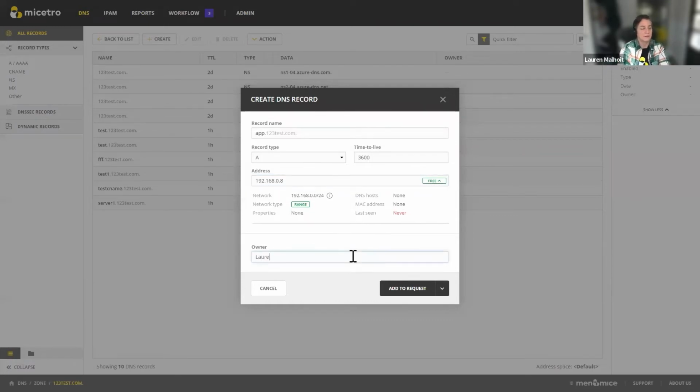We do require the owner name here at Men&Mice, and you could require it too. In fact, there are a lot of custom properties that you could require to make sure that all of your processes are being followed, and things like custom properties, which I'll show in just a few minutes, are being populated with useful information from an asset management perspective, as well as indexing and search.